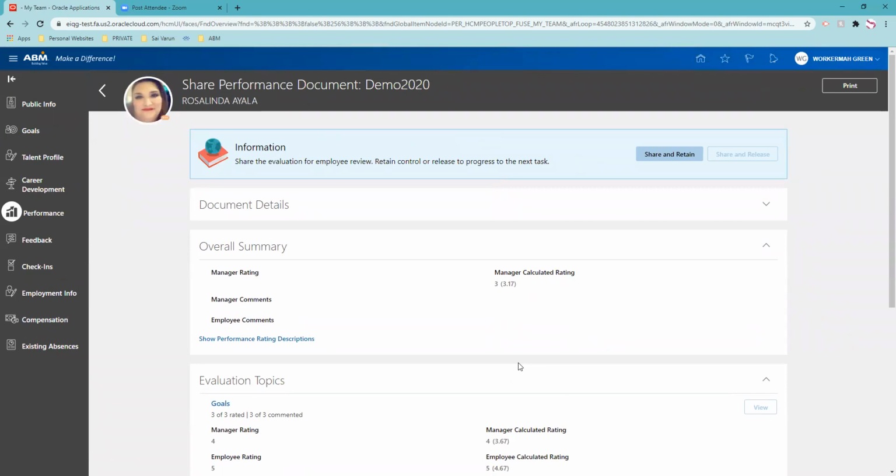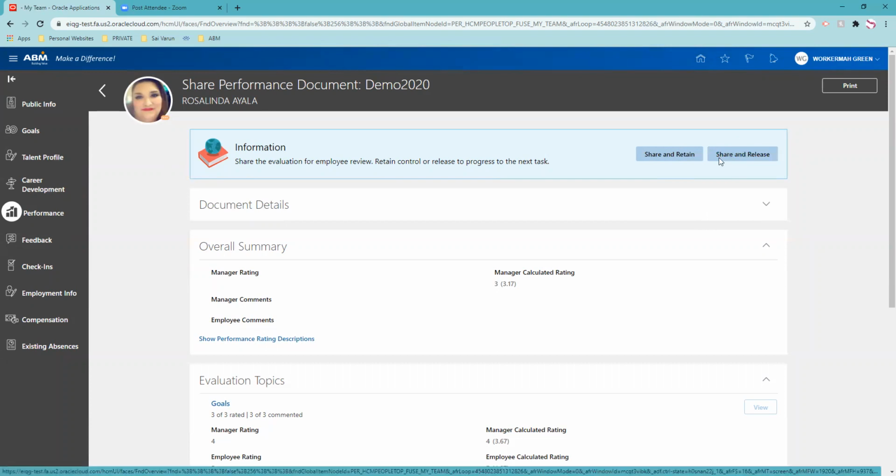Okay, so here is where the manager gets an option whether he wants to share and release this information, what his feedback is and what his ratings are, to the worker or his team member, or he could just click on share and retain. This means that we can create 2 workflows here at the back end. When they click on share and release, this evaluation is sent to the worker and also the HR if required. In the other workflow, it will just share it with the HR and retain it in the system, and it will not share it with the employee.